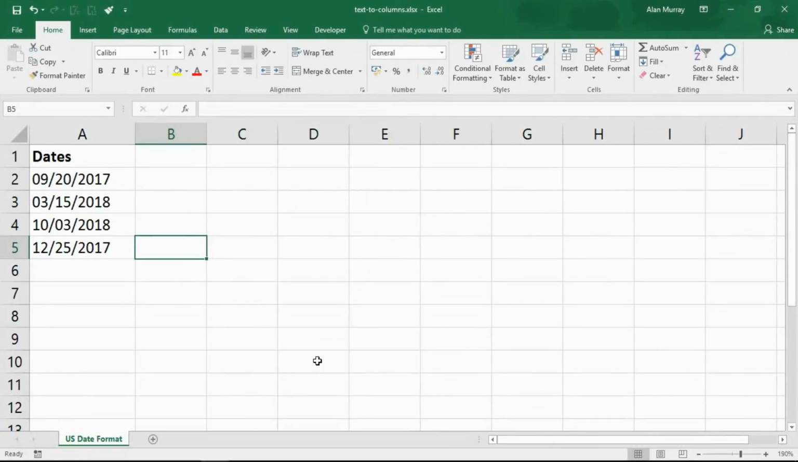Okay, here is the last example, and we can use text to columns to convert a US date format into a format recognized by the other half of the world almost, such as most of Europe, parts of Asia, South America, Australia, etc., which is the DMY format. At the moment they are in the MDY format, and they're not being recognized by my version of Excel.